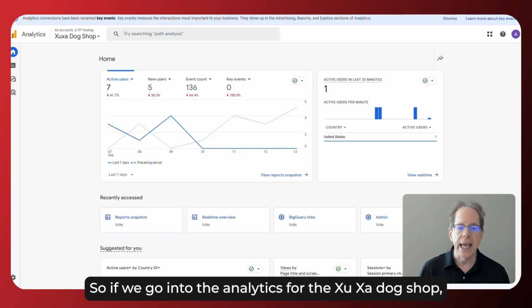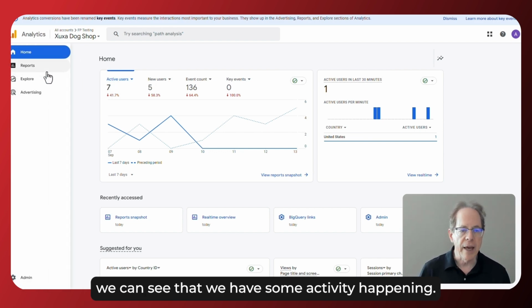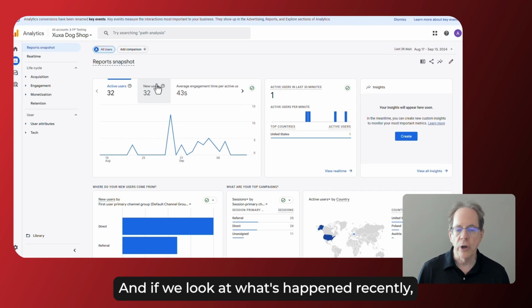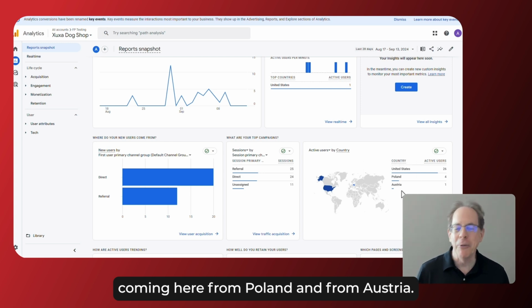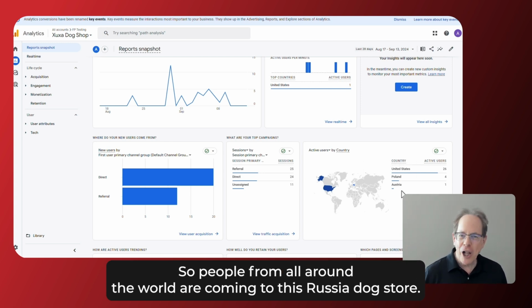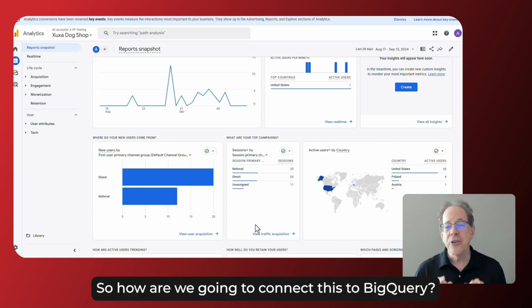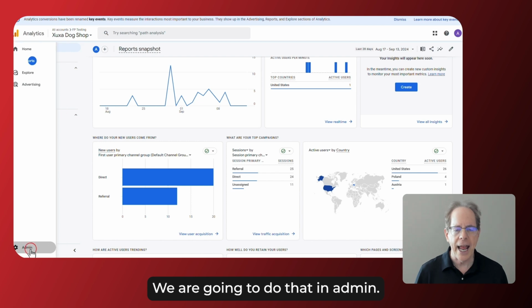So if we go into the analytics for the Shusha Dog Shop, we can see that we have some activity happening. And if we look at what's happened recently, I see there's actually some people coming here from Poland and from Austria. So people from all around the world are coming to the Shusha Dog Store. So that's great. So how are we going to connect this to BigQuery? We're going to do that in admin.